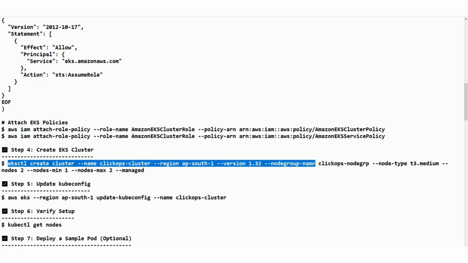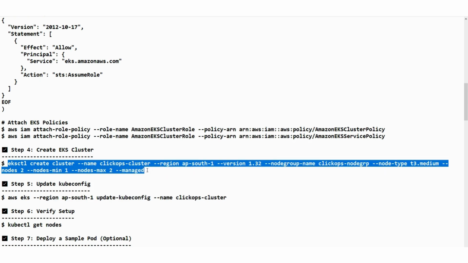And I'm attaching with a node group, and the node group name is ClickOps node group. And what is going to be my node group type? T2 medium. And am I going to set any auto scaling group minimum and maximum node levels? Yes, minimum node is going to be 1 and the maximum node is going to be 2, and that's it.